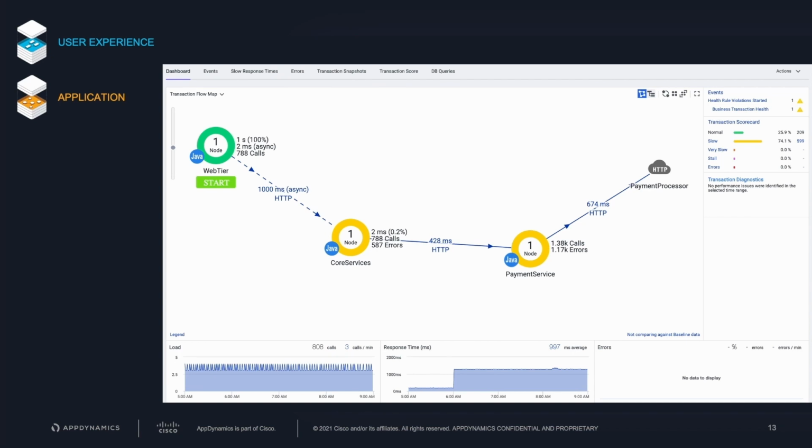This is the flow map for our create charge business transaction, the same one that our dashboard said had high response time and a drop in revenue. The topology mapping represents the multiple microservices that support this business transaction, as well as the external payments processing API that our transaction relies on. Sure enough, around 6 a.m., we can clearly see an increase in response time.